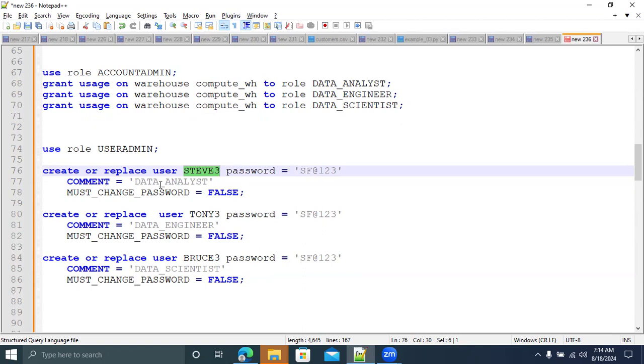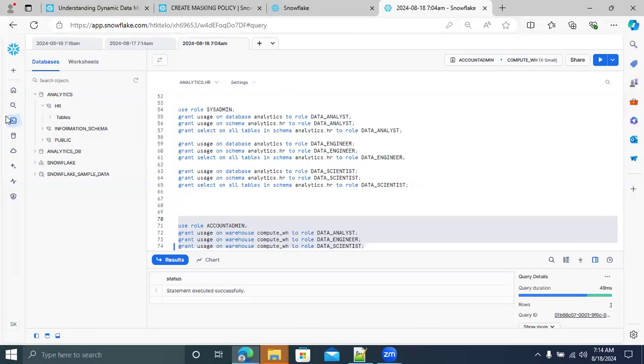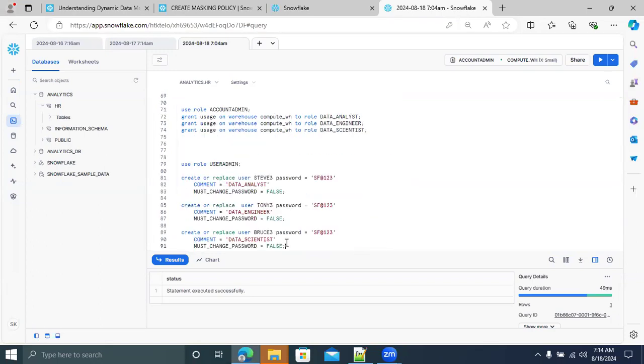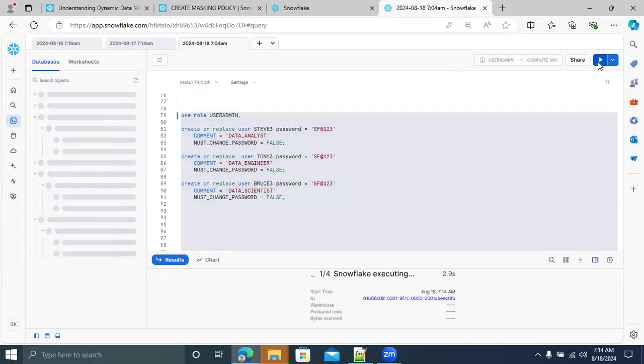Now for data analyst, the user is Steve 3. For data engineer, the user is Tony 3. For data scientist, the user is Bruce 3. The users can't change the passwords, that's why I used must change password equal to false, a Boolean value. Now just copy as it is. I'm expecting the answer from everybody. Now with the help of user admin, just create the users. I'm creating 3 users right now.